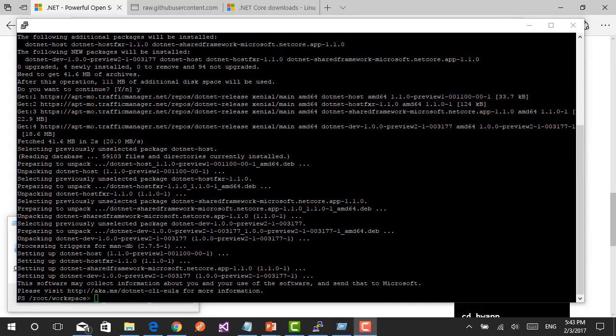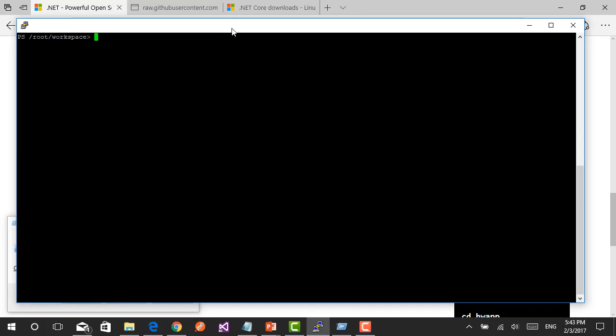The .NET Core installation has finished on this Droplet now. As you can see, it has come back to the root. So I'm going to do a clear screen for now. And now what we can do is create a new directory. Let's call it webapp1, and I'm going to cd into webapp1.